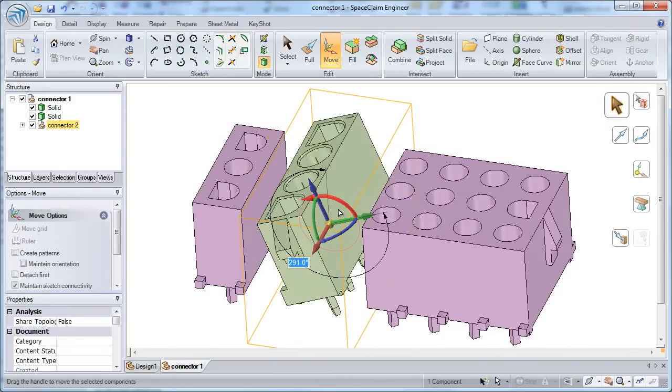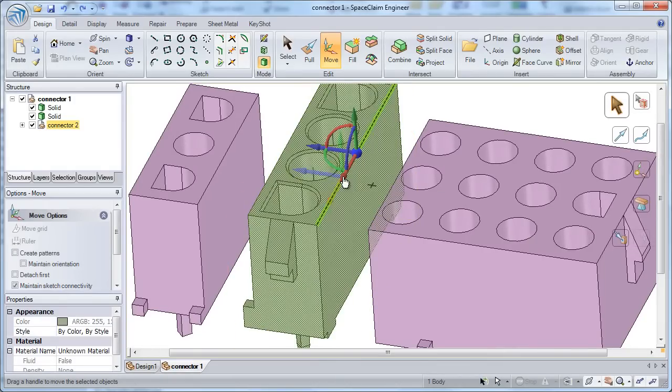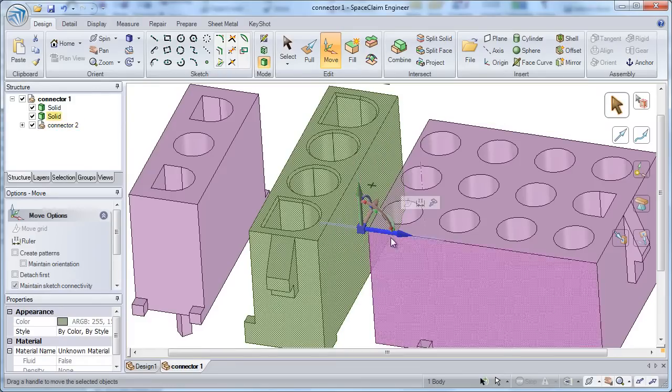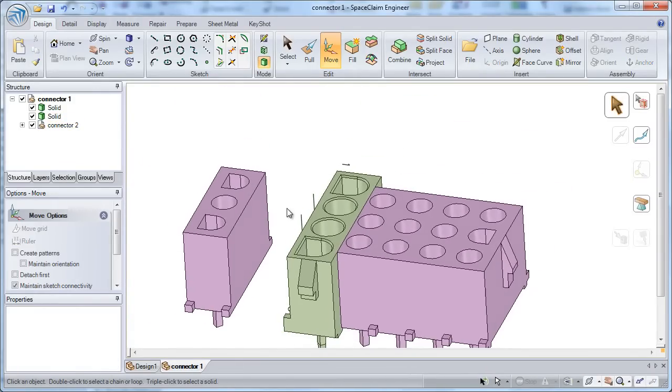Using the Move tool, moving this connector in place and the correct orientation is a piece of cake. I can click on the green direction and say let's move this body to the top of the red one. And finally we'll say let's move it in the blue direction, now to the edge of the red one. And I have the model where I want.